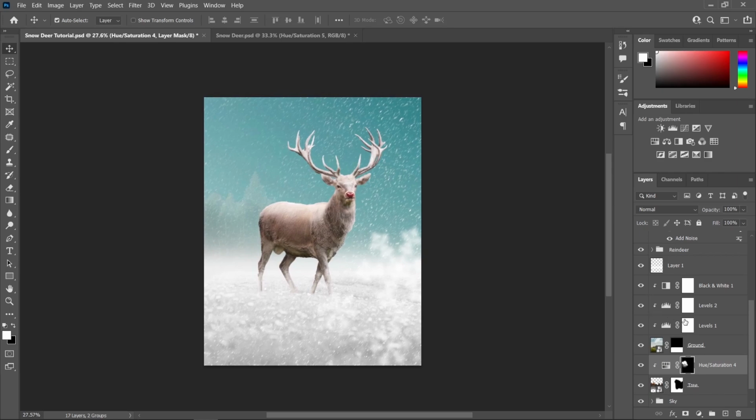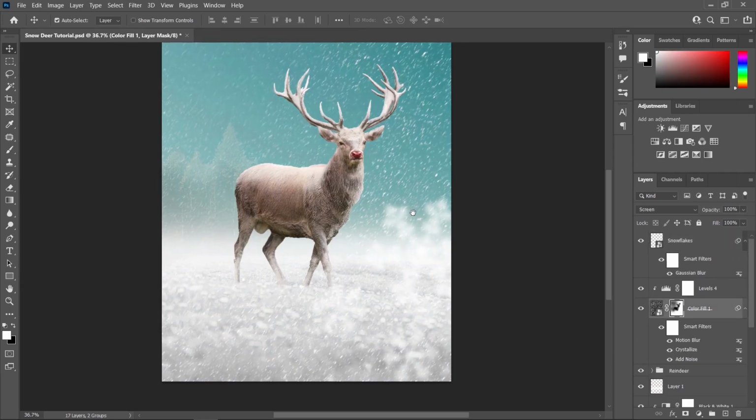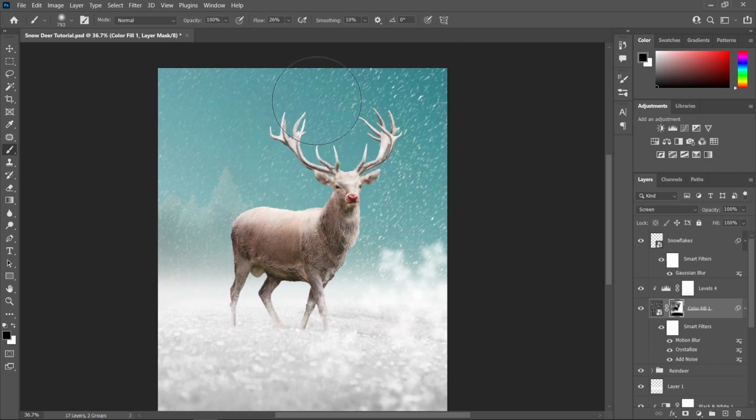There you go. And let's head over to our snow falling layer, and we're going to use a brush tool with a black foreground and just simply delete this part over here, and maybe just decrease the overall snow falling down just like this.